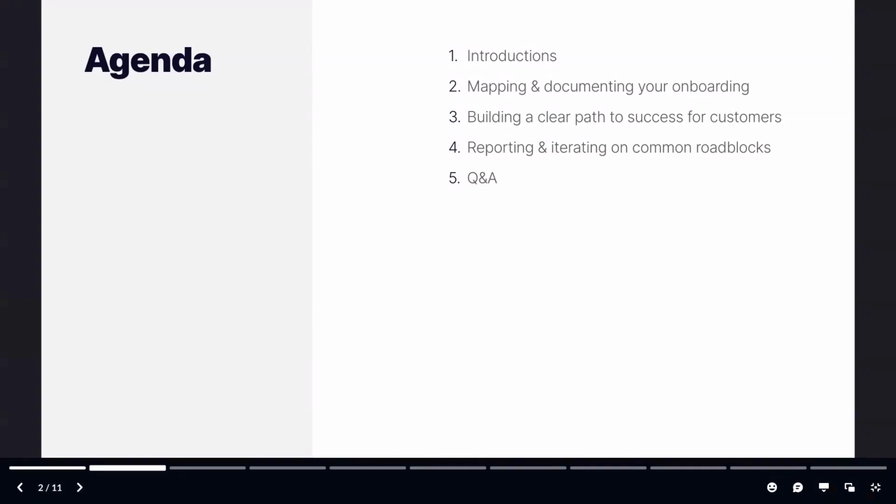I'll hand this mostly over to Shareil in a second, but we're going to go through how to map and document your onboarding process. This is really the starting point for everything else we're going to talk about, which is building a clear path to success for your customers. So once you've documented the process, how do you make sure that your customers know what is going on and that they're on that path to success with your product? And then finally, and this is the question that we get asked a lot, the thing that we really believe in terms of how we approach onboarding, is how do you report on the performance of onboarding, and most importantly, how do you make sure that you're improving your onboarding process to ultimately help your customers, but also help the business. And then we'll end.